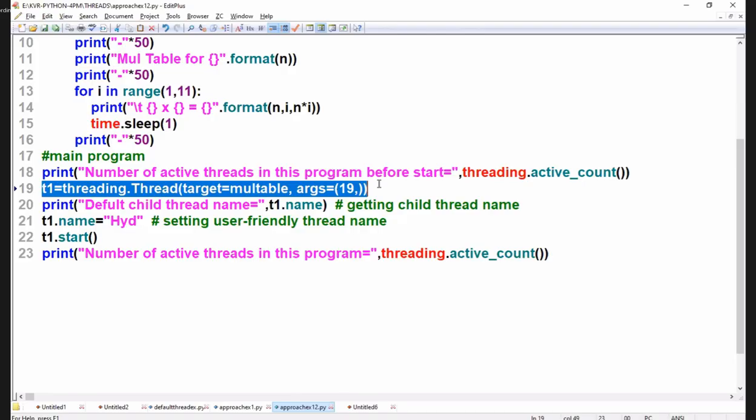At line number 19, is it running? No. They will ask you, how do you know whether that thread is running or not? When the thread is created, it is in which state? Ready state. When you start, it is under running.